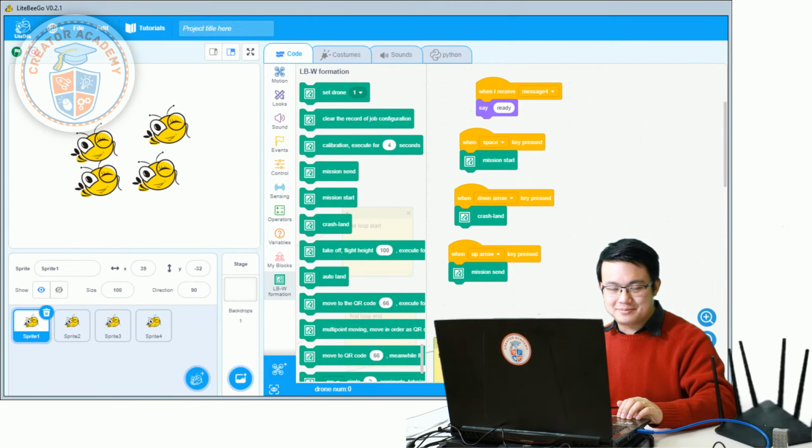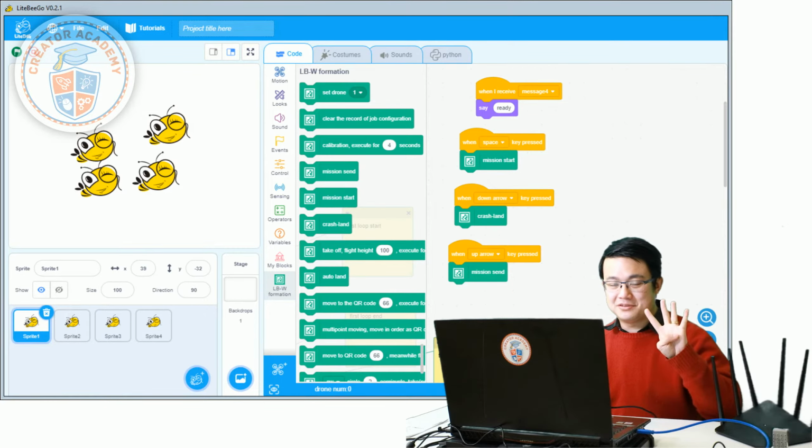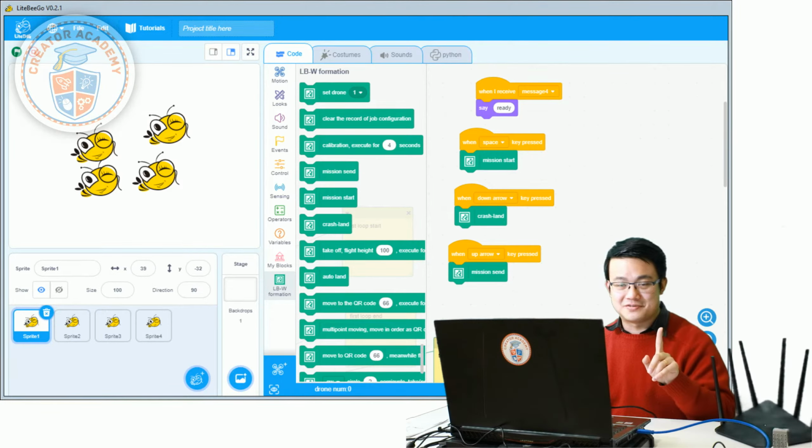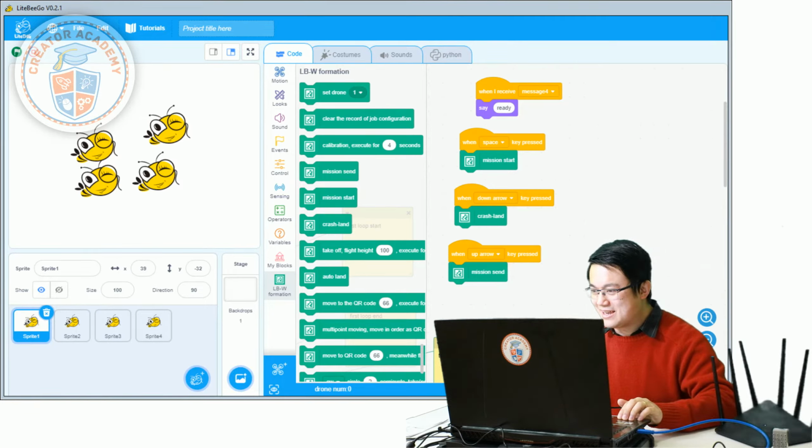So I'm just going to set up the 4 drones, and then we're going to see the first flight. Okay, so just hang on there for a second.